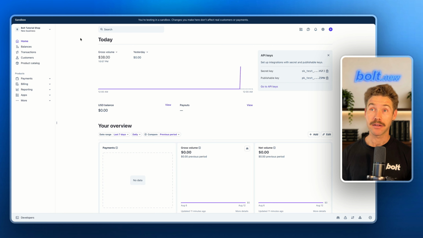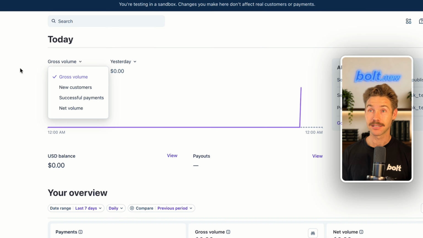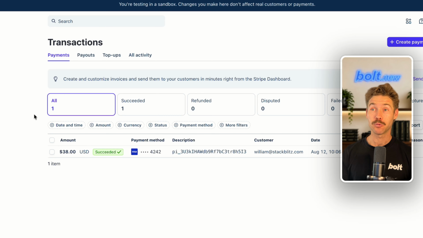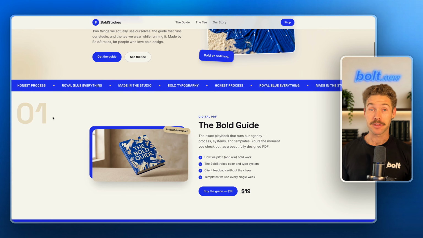Now in Stripe, if we look, we can see our gross volume today is $38. The checkout graph shows this purchase. And on the transactions page, we can see that that transaction has successfully gone through. Now let's test out the PDF download.